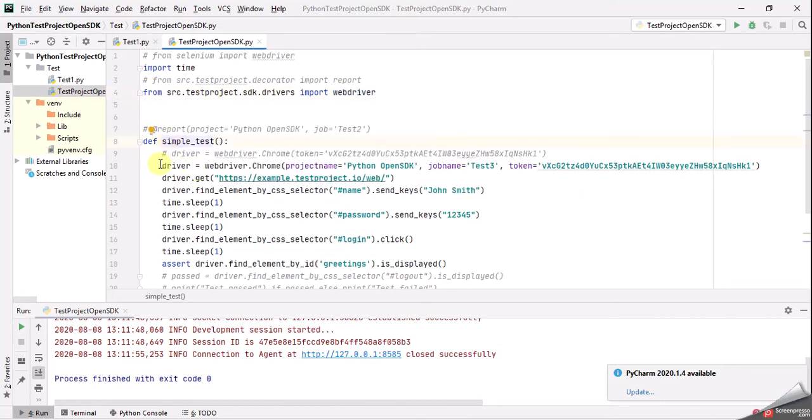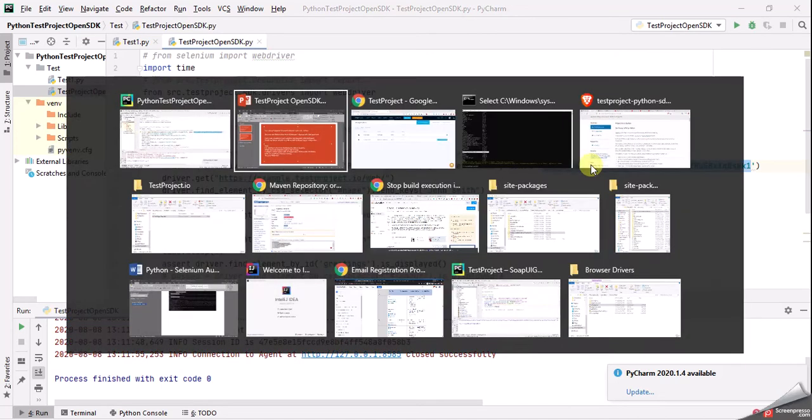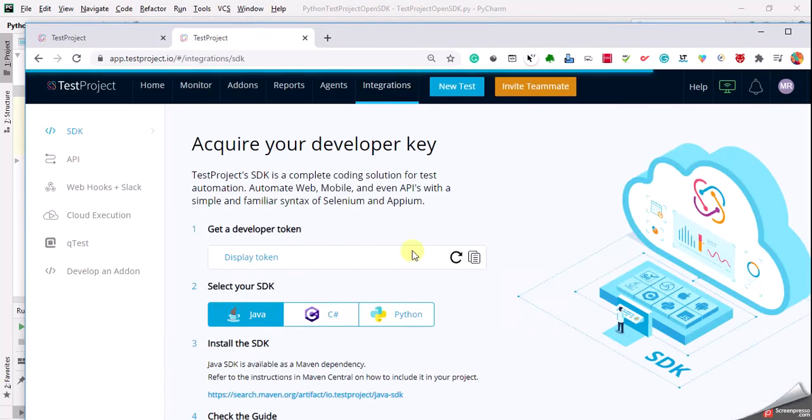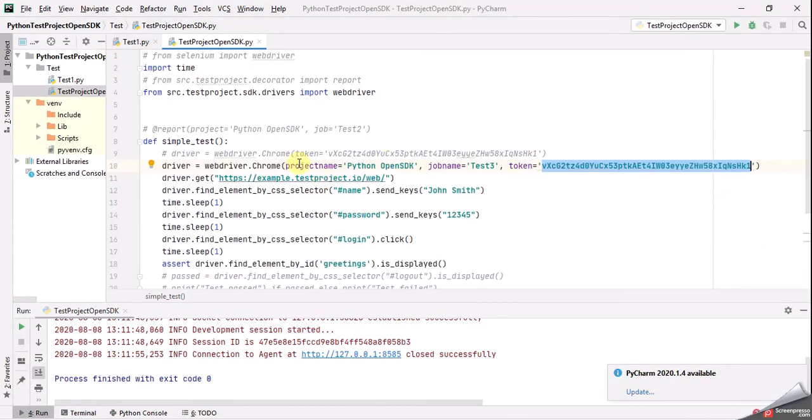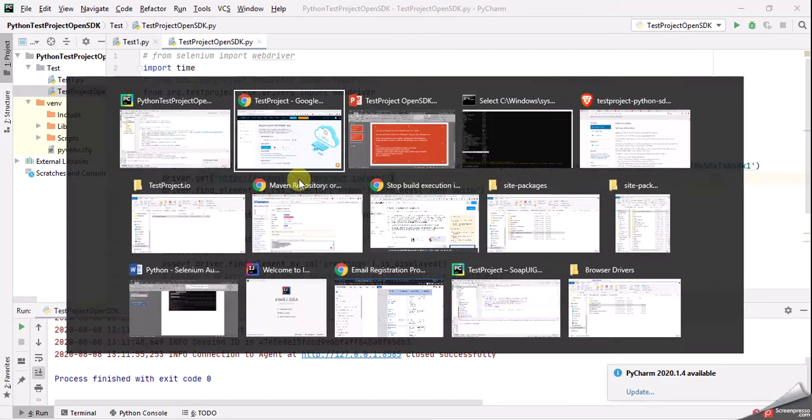Here, just initiate the driver with Chrome, and this is your token here. This is my token that is displayed here in my TestProject agent. You can see here. Now this project name and job name are optional for you, and why this is being used I will show you, and I will tell you again later. Here what I am trying to do, I am simply going to driver.get, and this is the TestProject website that you can play around with. So let's go to the TestProject.